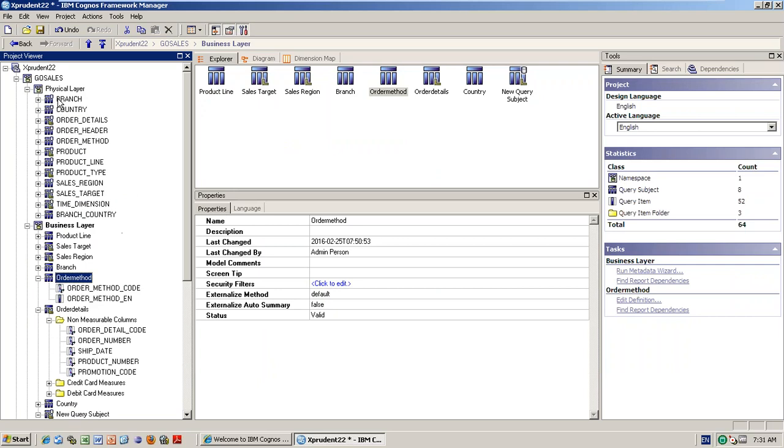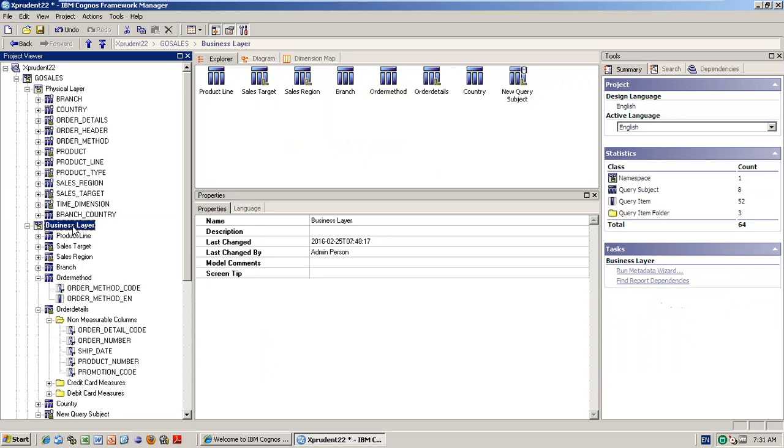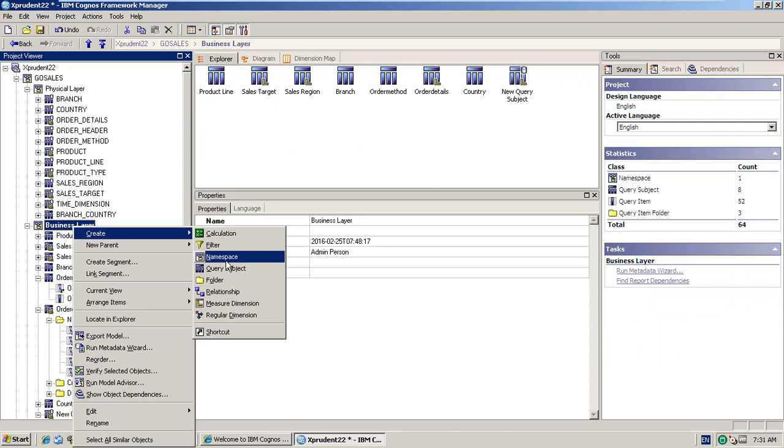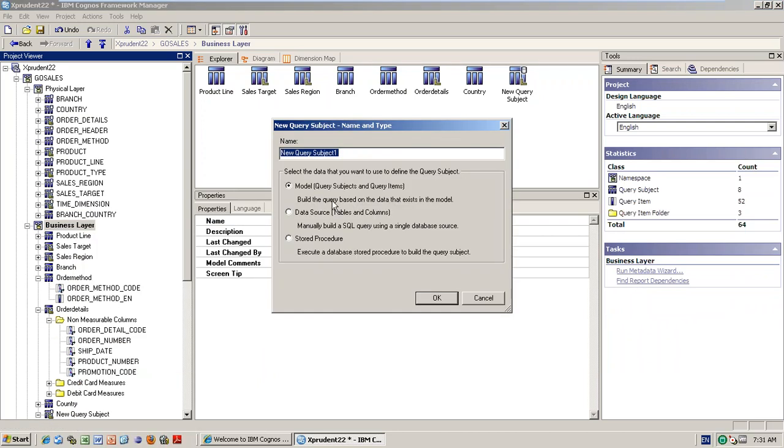In the physical layer, if you see, the cylinder symbol will be there. That means it came directly, which means a select statement will be there. Fine. The third one is, if you are trying to create a query subject, there is the model query subject in the business layer, the data source meaning the original one, and the stored procedure. For example, in your SQL Server database, if any stored procedure is there, and you want to upload that stored procedure as a table, then it's fine.